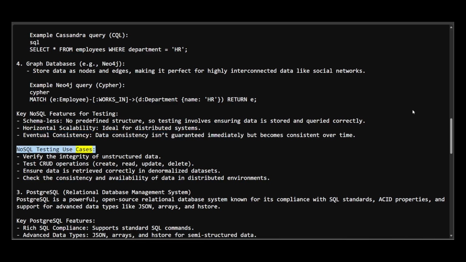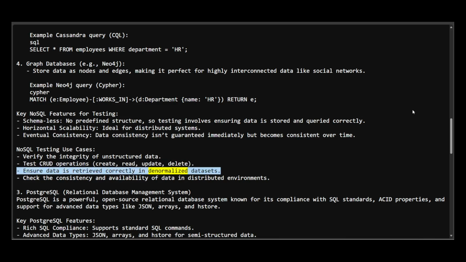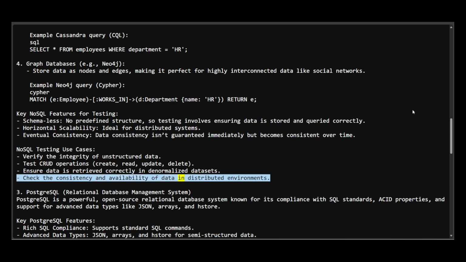NoSQL testing use cases. Verify the integrity of unstructured data. Test CRUD operations: create, read, update, delete. Ensure data is retrieved correctly into normalized datasets. Check the consistency and availability of data in distributed environments.